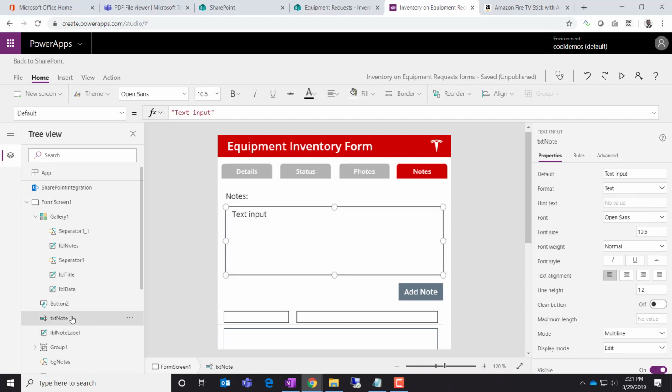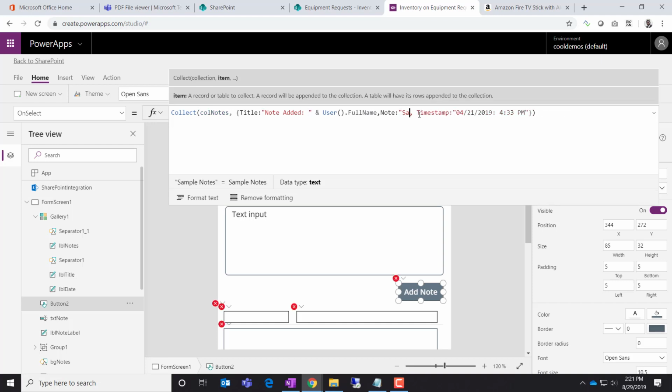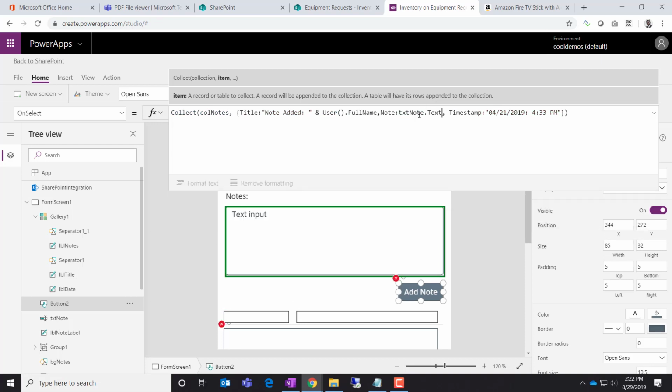All right, so now I have a name. Anytime I want to use a controller in the formula, and we talked about this before, it makes all the sense in the world to name it, because you want to have these developer friendly, because things can get complex really quickly, and having an arbitrary name or a generic name doesn't help things at all. So here the title is note added, the current user's full name, and then the note. Now that I have my control name, this is just going to be text note.txt, right? So whatever they typed in, we're going to say that to the note property.